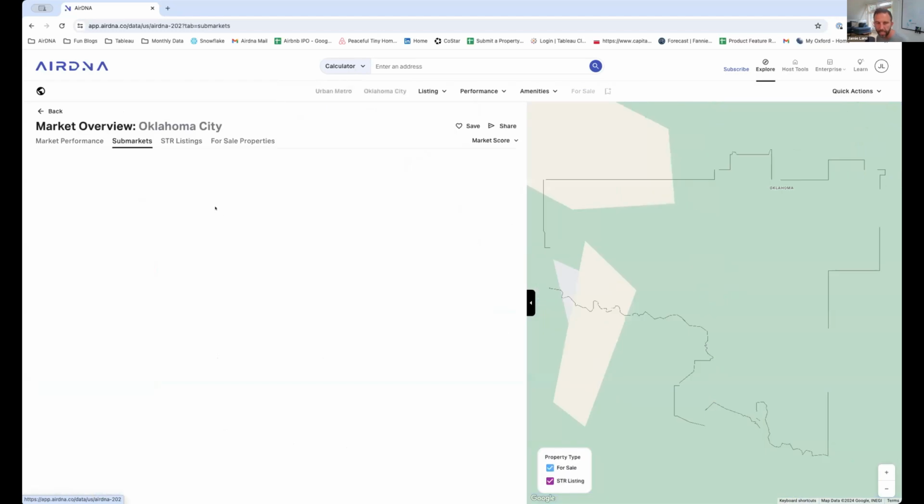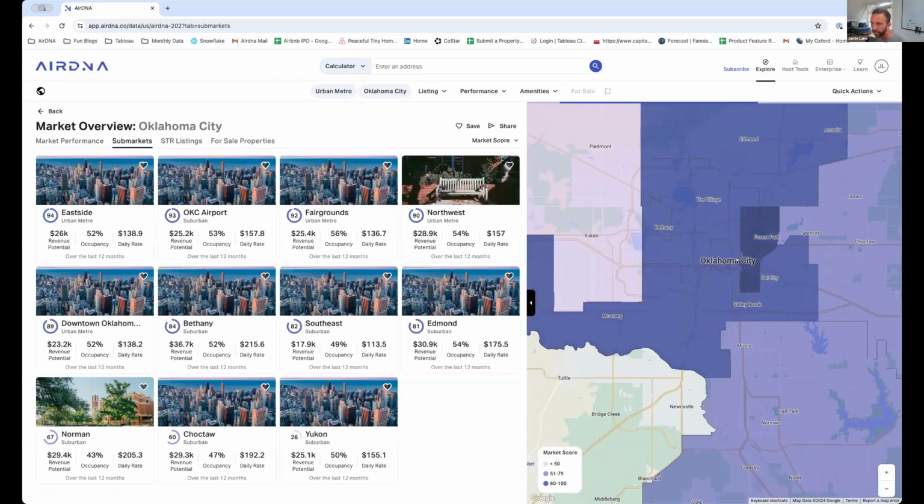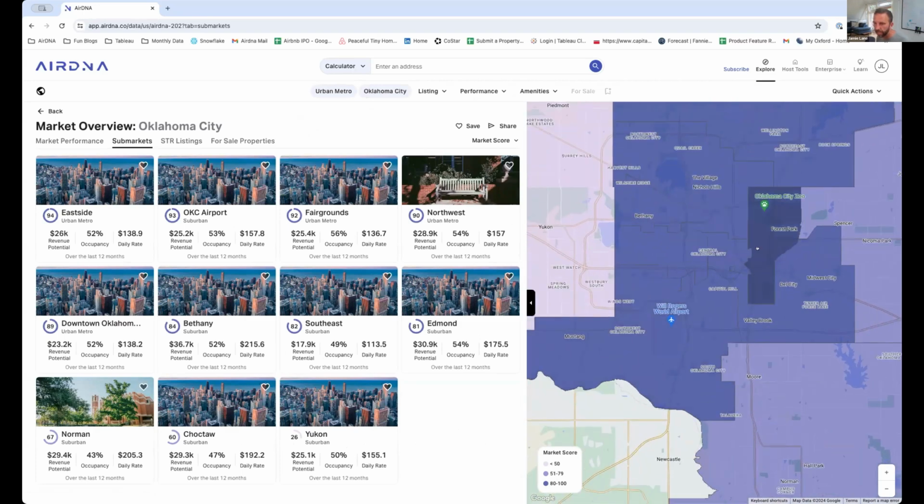So Oklahoma City being a strong market. And then you can see all the submarkets within Oklahoma City and how they compare against each other. So again, this one looks like the urban core in Oklahoma City having some of the best overall scores here. So downtown Oklahoma, 89, East Side Oklahoma, a 94.